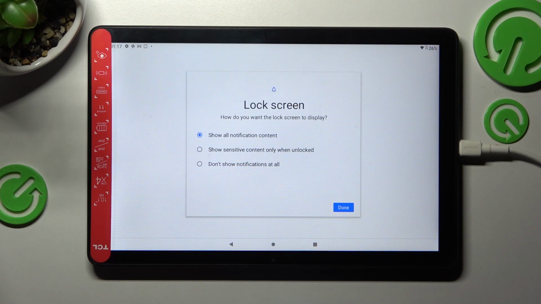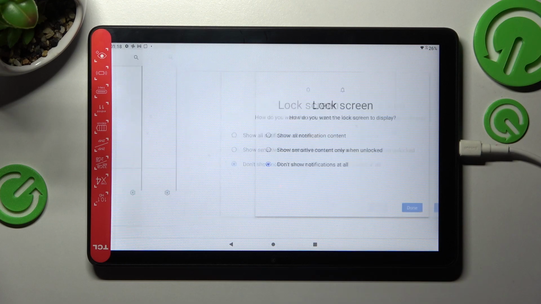After that, answer this question by tapping on one of those answers. How do you want the lock screen to display your notifications? I don't want any, so I will go with the last option, don't show notifications at all, and tap on done at the bottom right corner.